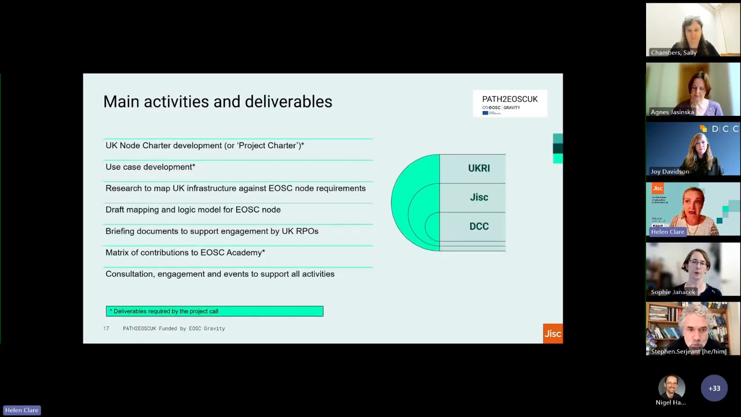In terms of the specific activities, there are some requirements from the project call. The ones with asterisks are the outputs that we have to produce. One of them is a project charter, or node charter, as I prefer to call it, which is essentially an application form to become a node. But it is important to note that this is not an application form. It is just a draft.